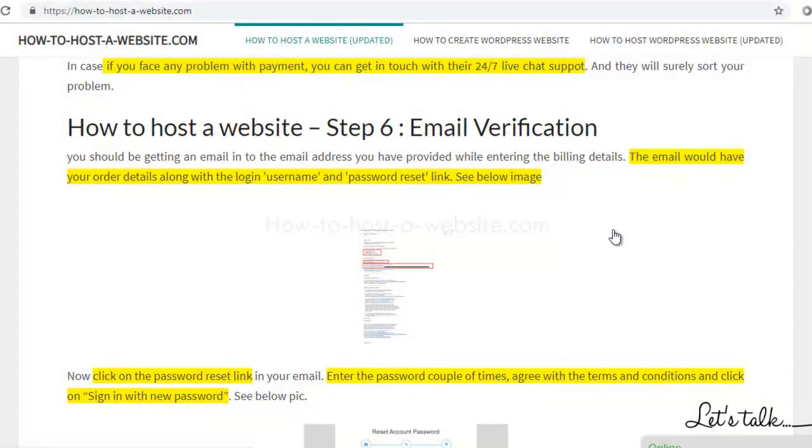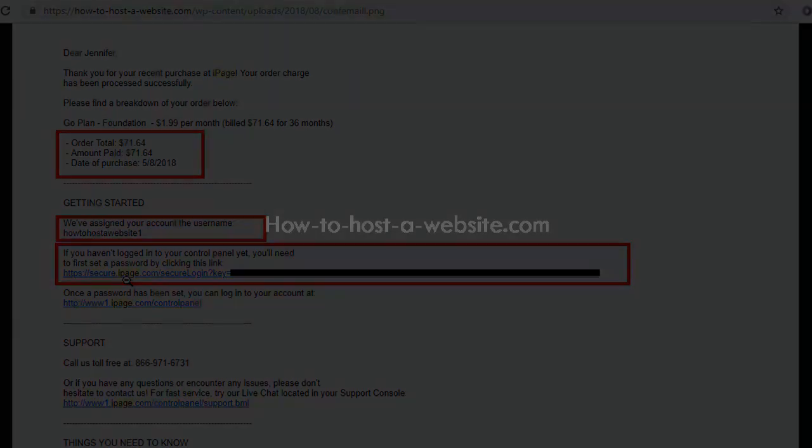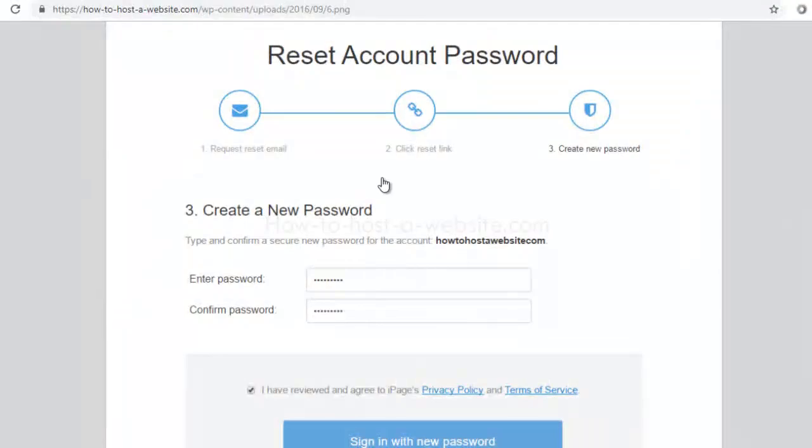So once you make the purchase, you should be getting a verification email, and that would typically constitute the following information: the username with which you would be able to log in, and a link which will help you reset the password. So the password reset link should look something like this. You would enter your password in here a couple of times, and then you agree with the privacy policy and terms of service, and then you click on sign in with new password.